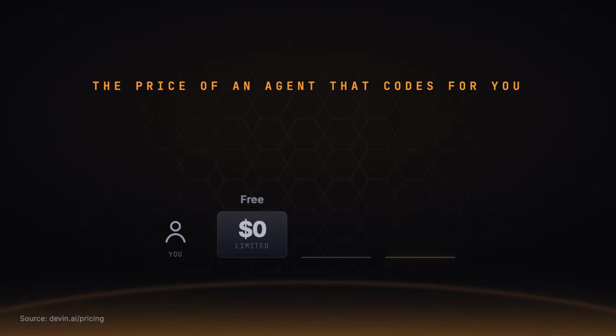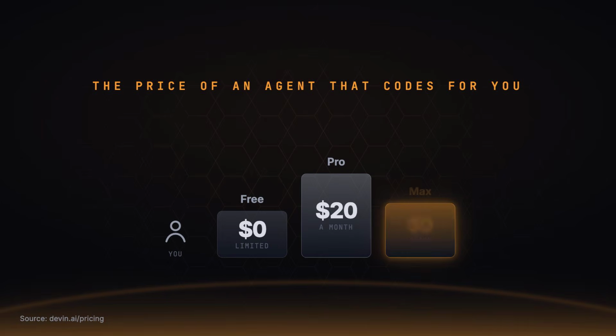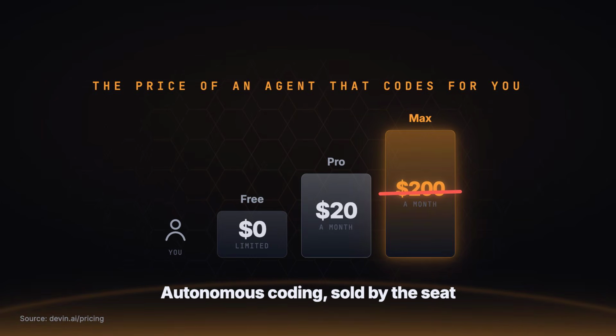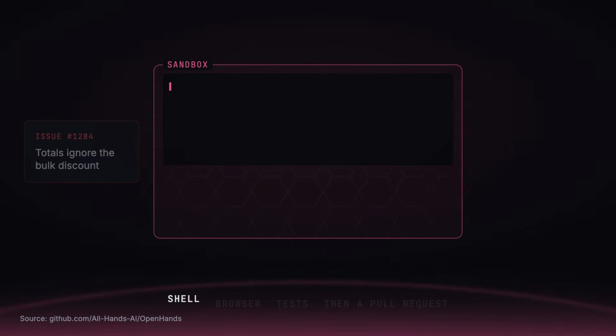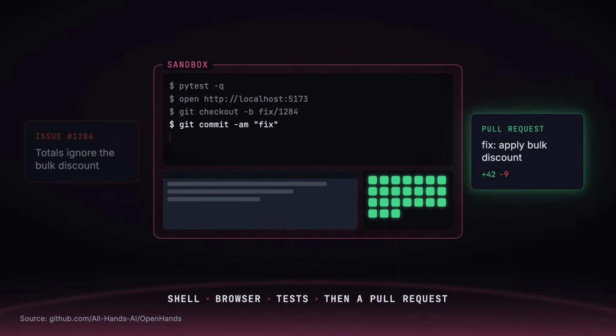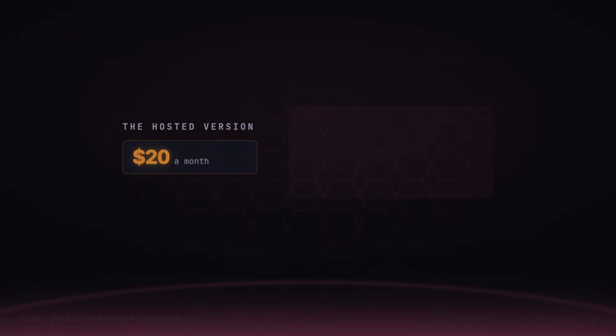This is the category that got priced like a hire. 20 a month at the bottom, 200 at the top, and per developer once a team is near it. It all works inside a container, so it gets a real shell, a real browser, and a real test runner. And it can break all 3 without touching anything of yours that you care about. The agent itself is free.